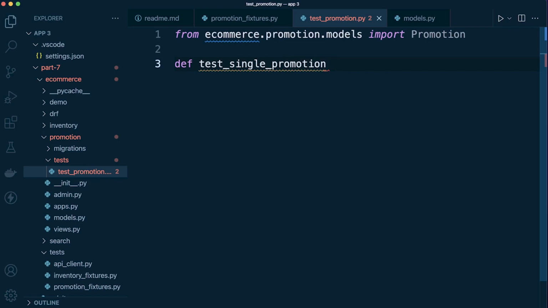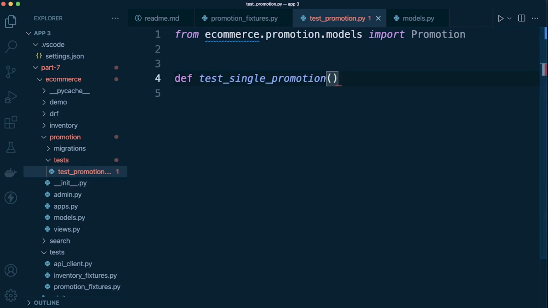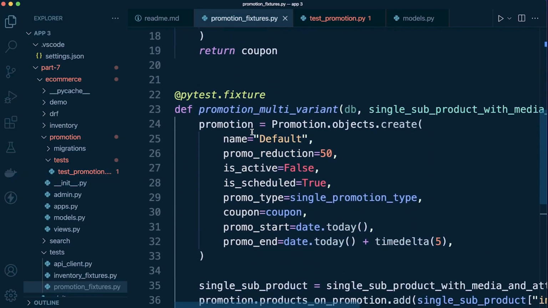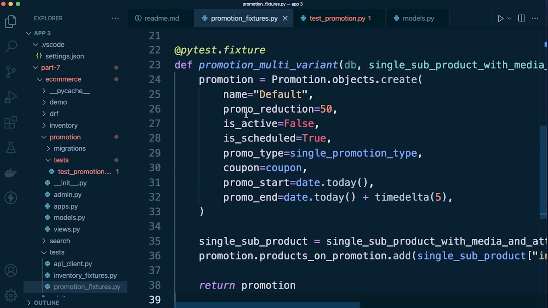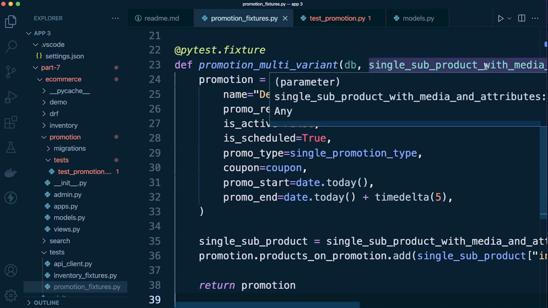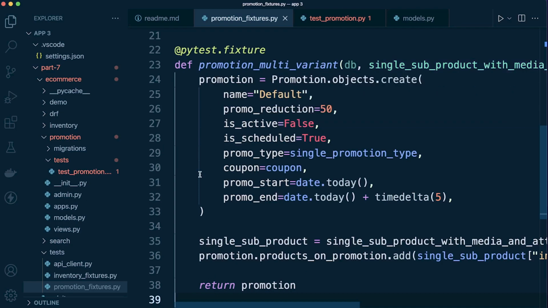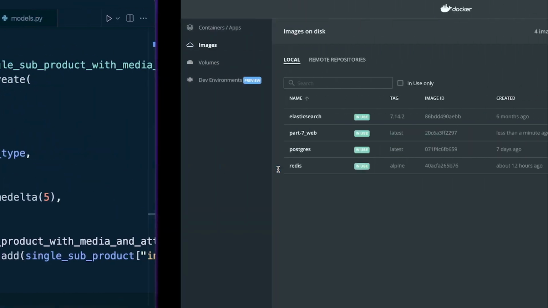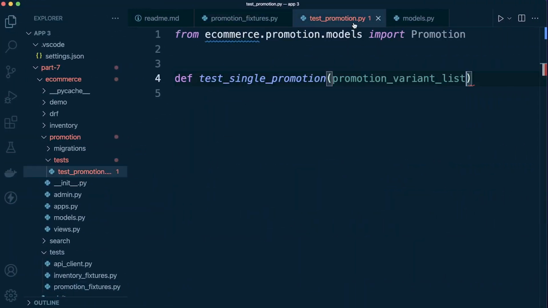So test single promotion. Okay, so we're going to need some fixtures, and that's the fixture we just built, the promotion variant A list. That's the fixture we're calling here. And remember, that's going to be automatically loaded before you run tests. Now this fixture is calling this fixture here, which is going to build all those tables and data into a database. Then we add some data into our promotion, which inadvertently will put data into the type and coupon tables. So there's data everywhere, right? Now we've done that.